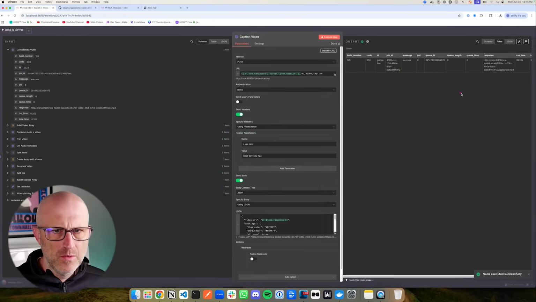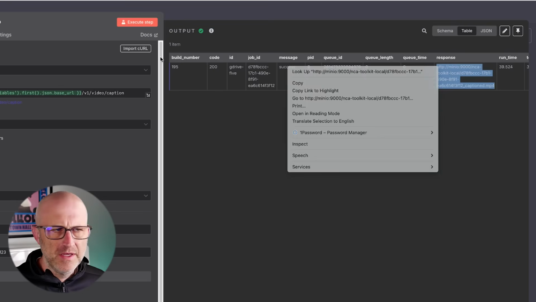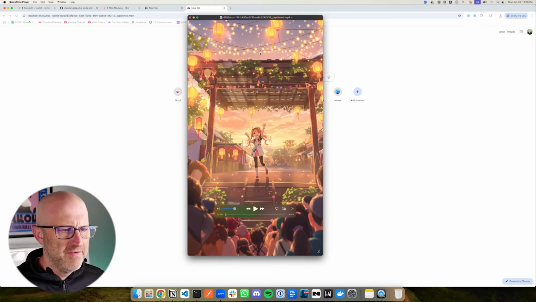If we open up this node, we're going to have an output video right here, which we can take and cut and paste into our browser. And then here we have the final video. You can see the captions down here below. You can move the controls and play it.